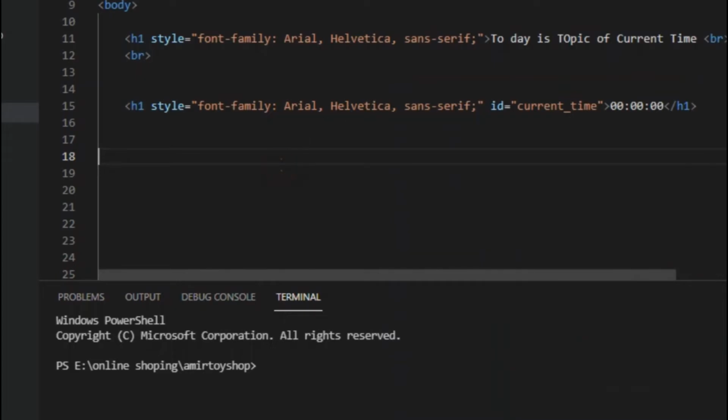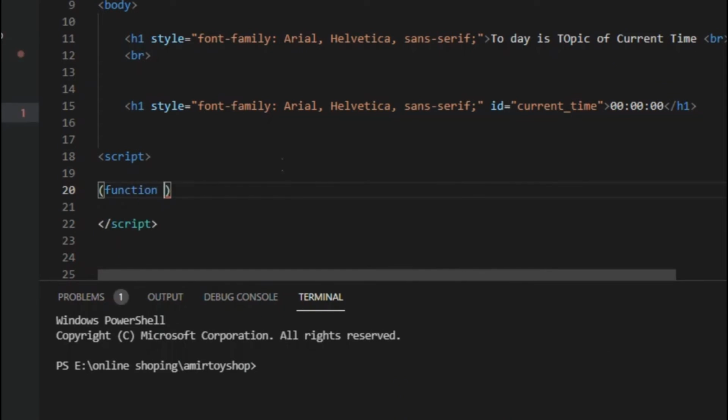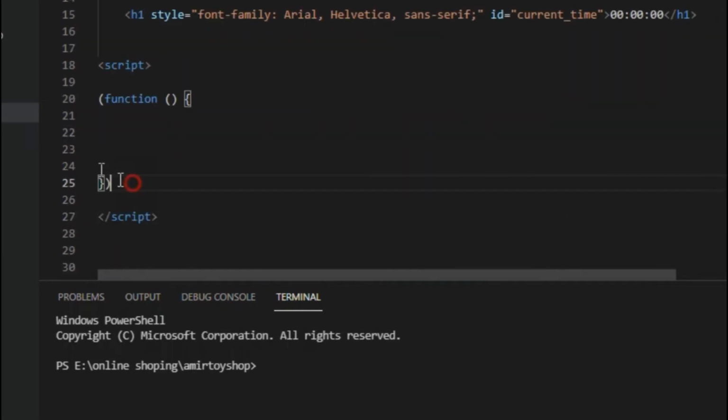Okay class, we need a JavaScript script tag. Hit enter two or three times and make brackets. Type the function keyword, then a space, make brackets again, and make a curly bracket, hit enter two or three more times. So this is one function. Now make one more function inside the function: type function, brackets, curly bracket, enter.